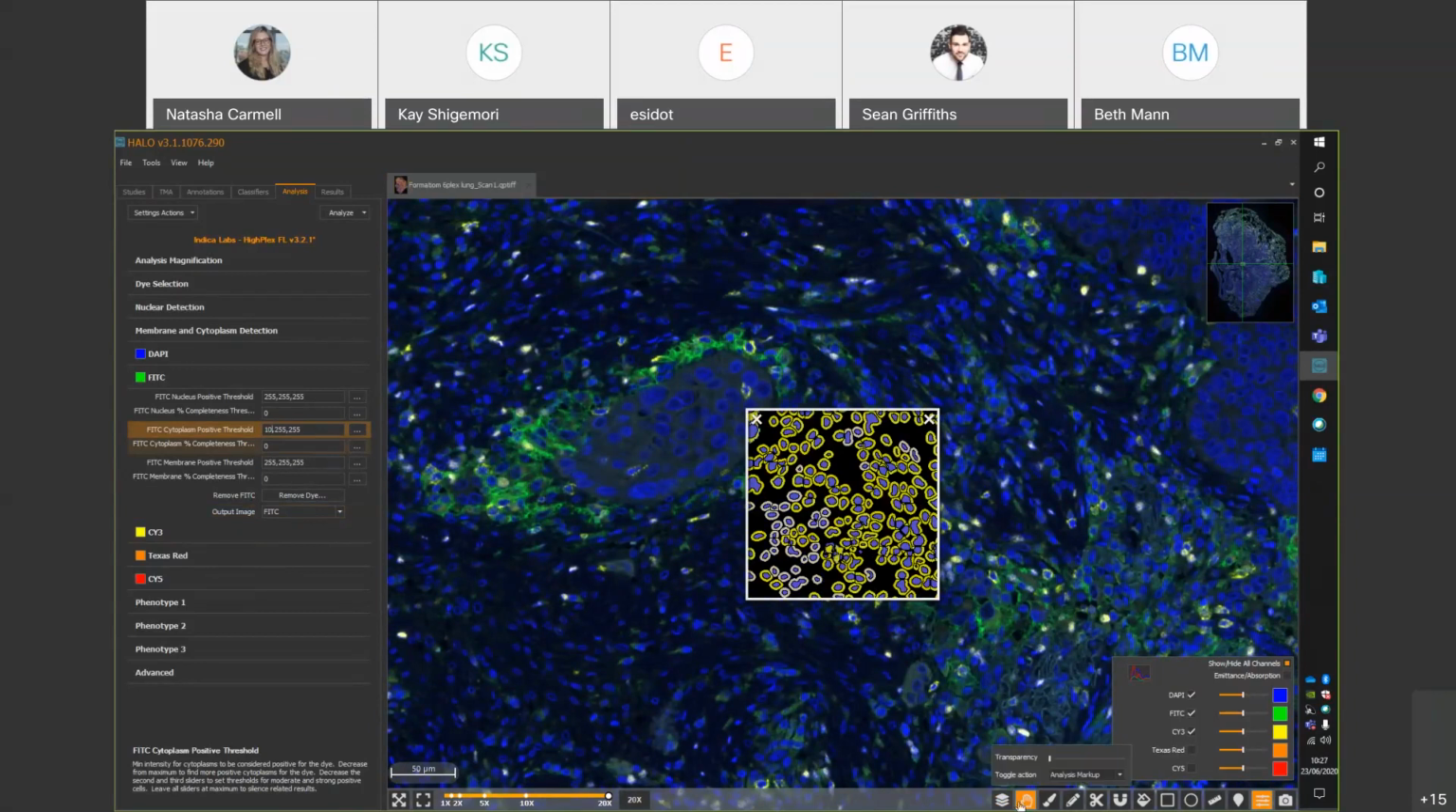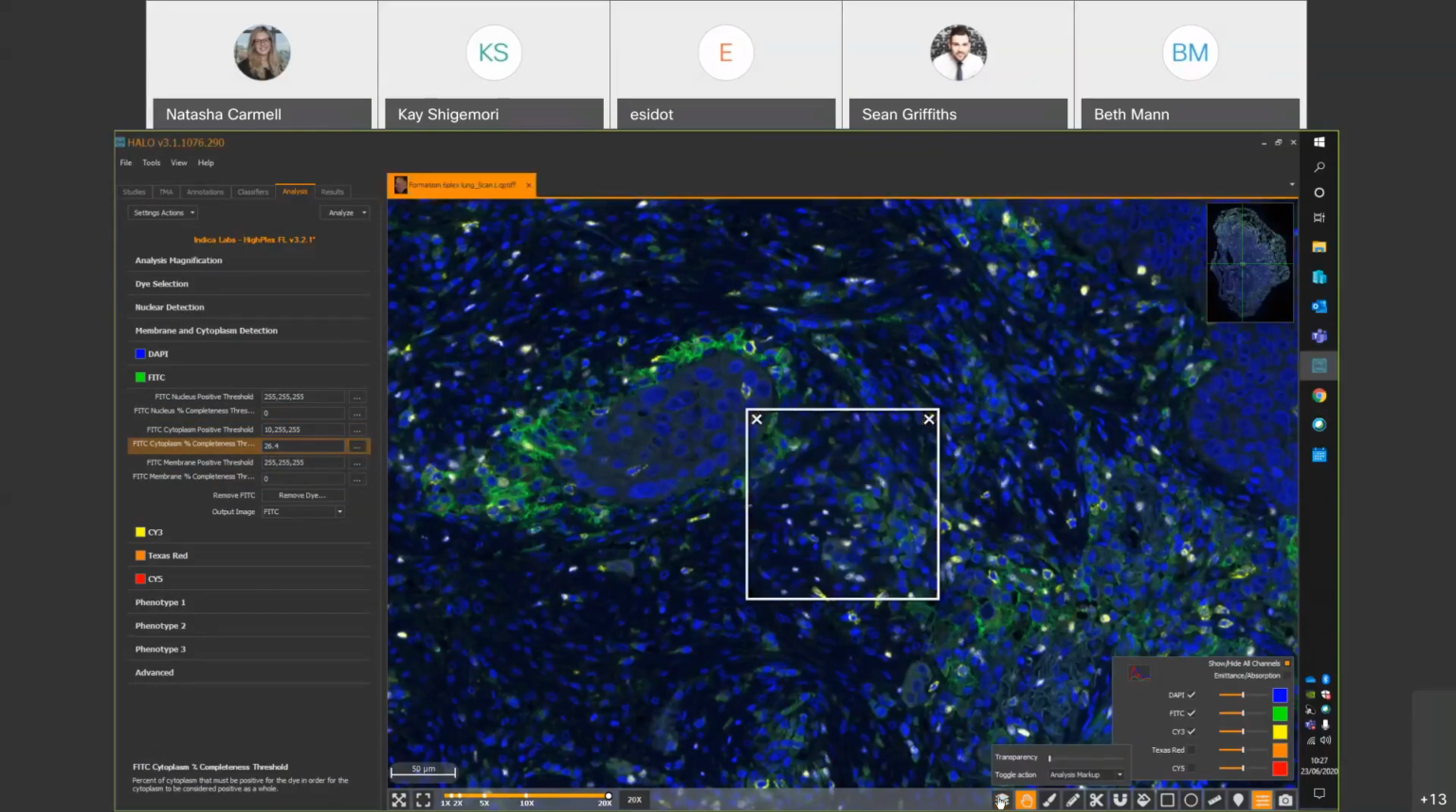So we've got lots of positives here, and hopefully if we change this, we might be able to see an example in the real-time tuning window. So if we increase this percentage completeness threshold, what we're telling Halo is that a minimum of this percentage, so 58.2 in this case, of this particular compartment must meet that minimum threshold value. So if we bring this down, you'll see maybe over here, this cell doesn't look to be positive for our cytoplasmic FITC marker, but it is coming up as positive here with our particular positive threshold value of 10.